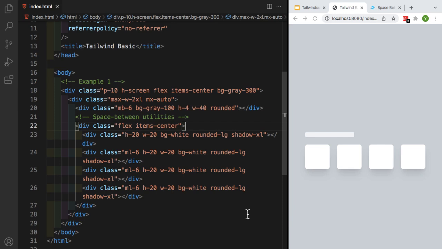Hello friends, welcome back. In this video, we will see how the space between utility works. To see this in action, I have created one example. Here we have four boxes and in between we need consistent spacing. Typically we add margin left to all the elements except the first one.